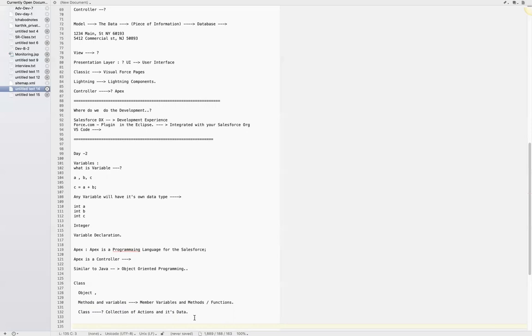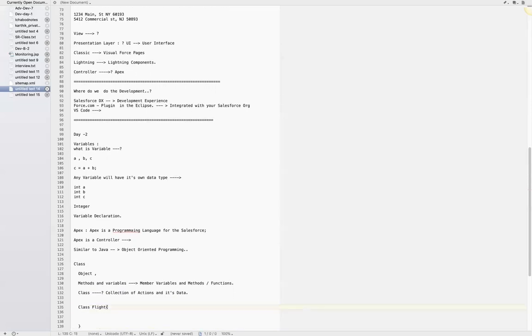For example, the class name is going to be flight. This is how the class is declared in Apex. Class name, that's all. The class is a collection of actions and its data. What are the actions that can happen in the class? Action means some kind of happening, some kind of operations, right?